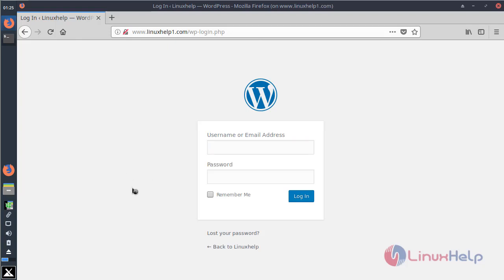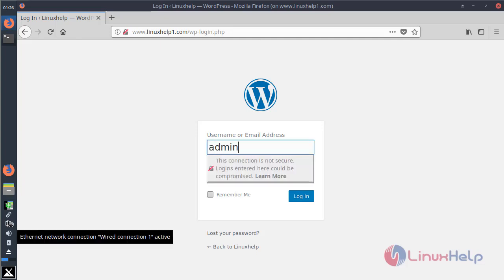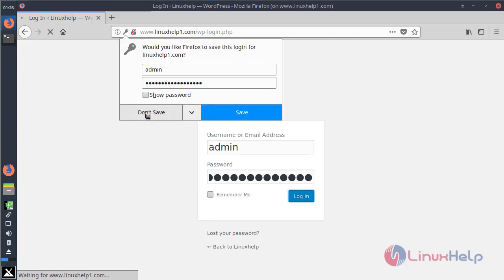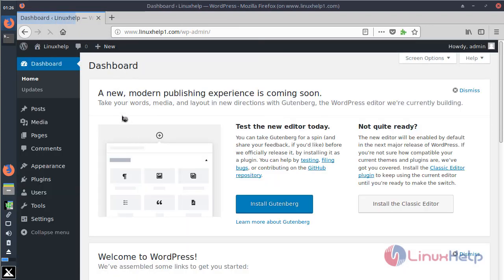Now we are on the login page of the WordPress CMS application. And then here we have to log in using the admin user credential. So here I have to give my detail. Then we have to click login. The site is open now.